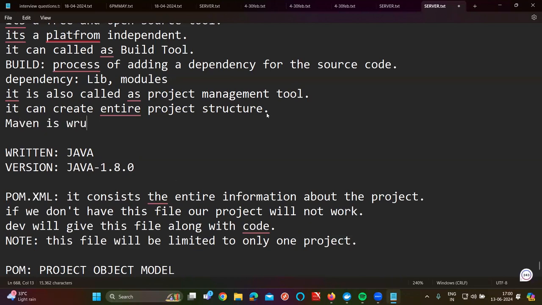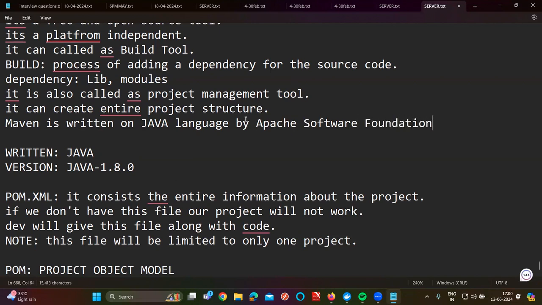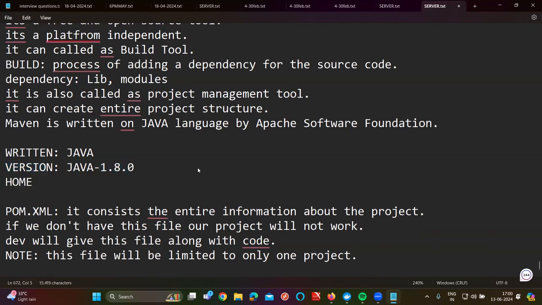Maven is written in the Java language. By whom? By the Apache Software Foundation. Guys, the Apache Software Foundation is an organization which makes a lot of software for the software industry. I'll show you what software is available from the Apache Foundation. It is written in the Java programming language, and which version of Java do we need to use now? 1.8.0. And the home path of Maven is .m2.